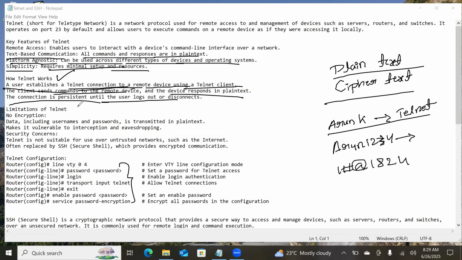But there are some limitations compared to SSH. We have some disadvantages in telnet. The first thing is that encryption is totally not there. That means the data, including username and password, is transmitted in plain text. So an attacker who gets into the network can see everything: the username, the password, and the commands being given.